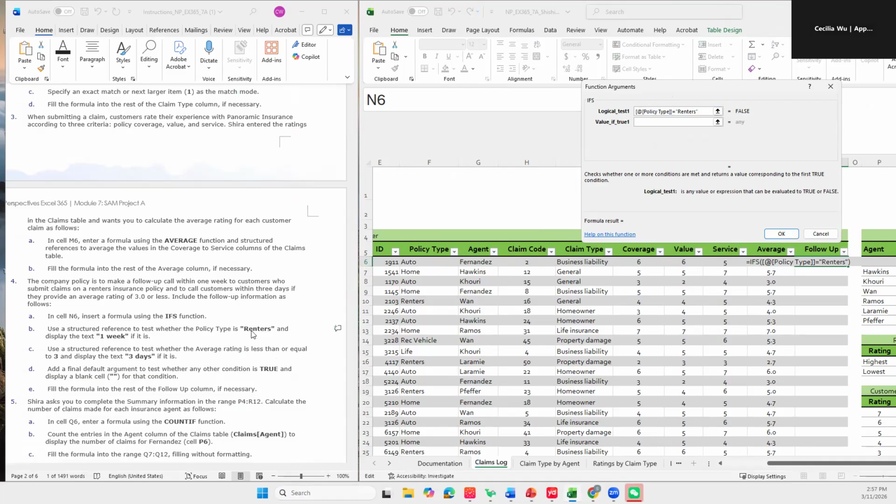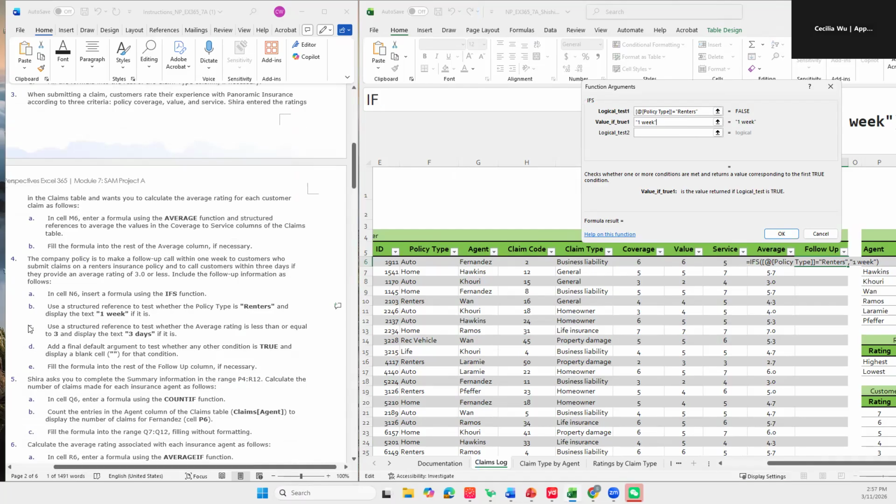And if that is true, we want to display 1 blank space week. So in the value if true 1 box, we just type the quotation mark, 1 blank space week, and the second quotation mark. So that is what is going to display if the policy type is renters, and that is the first condition. And let's take a look at step number 6.